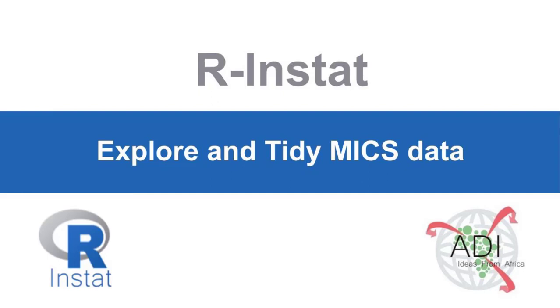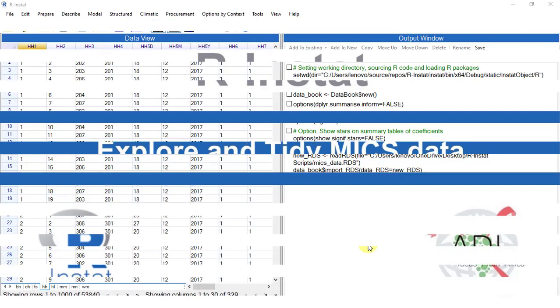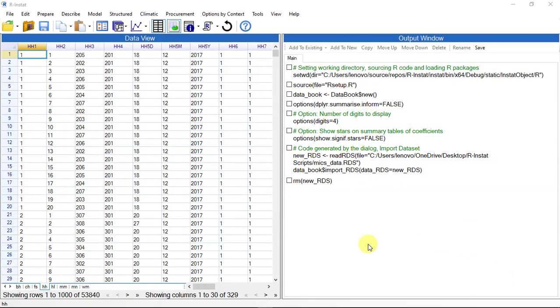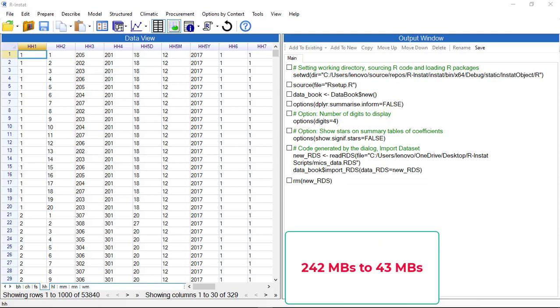This video is on starting housekeeping with the mixed data. The mixed data survey data from UNICEF on the well-being of children and women, originally from SPSS, was saved as an R file, and this is now opened. There is a big difference between the combined size and the saved data, 242 to 43 MBs.